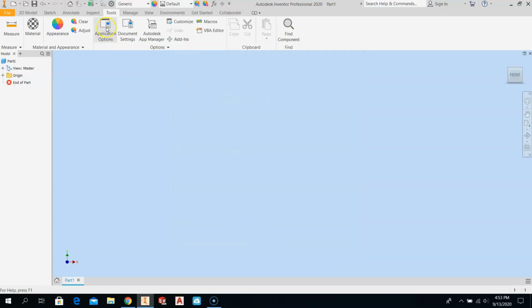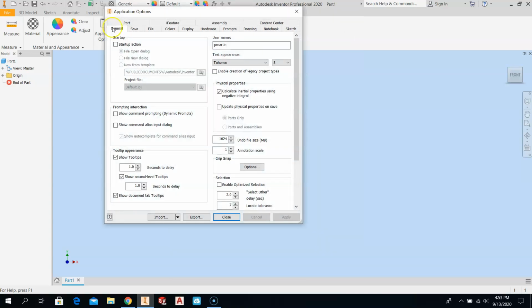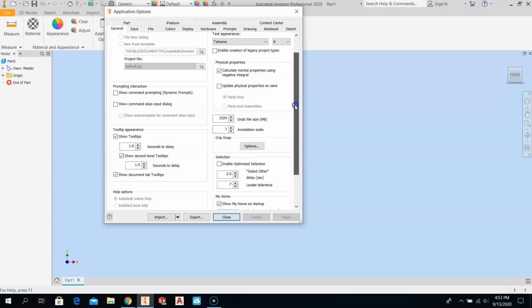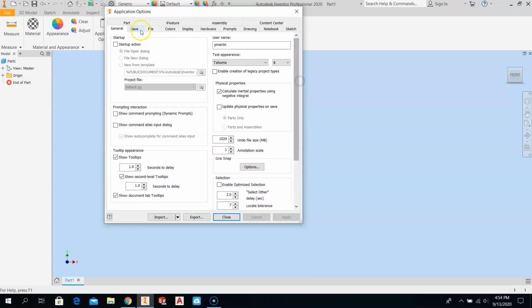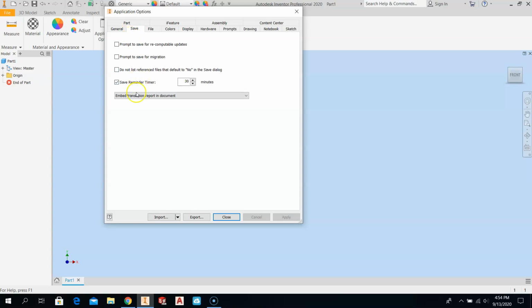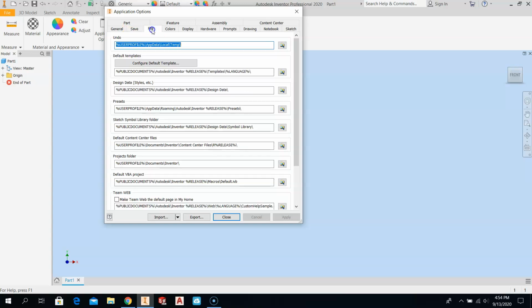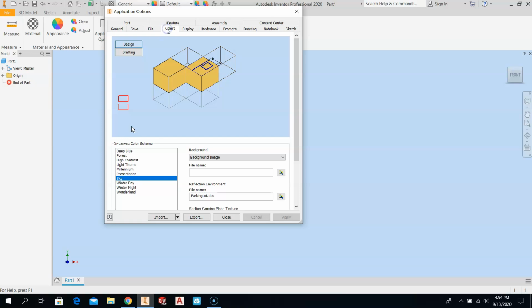Then we're going to go back up to applications. Okay, got a lot of tabs up here. So we're on general. So just make sure everything looks like this. You should have your username right here. Okay. And everything here should be the same. Make sure everything here is fine. Spell check is on. Go to save. Leave this alone. Should look just like this. File. Leave that alone.